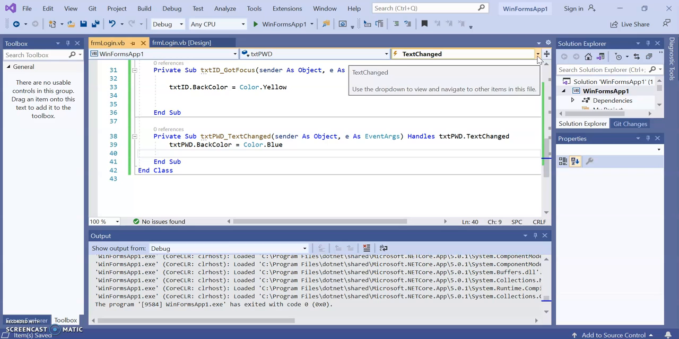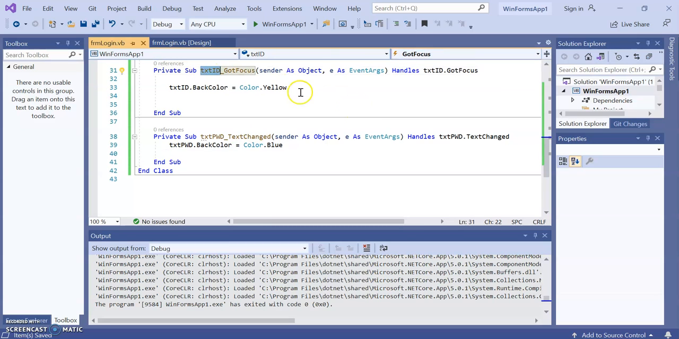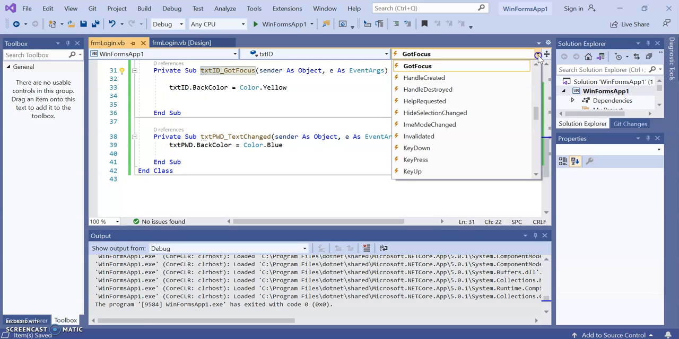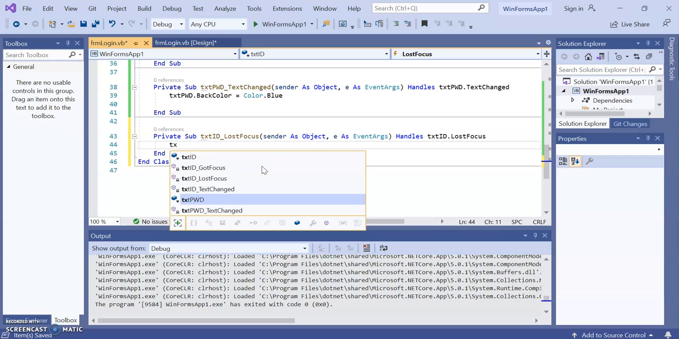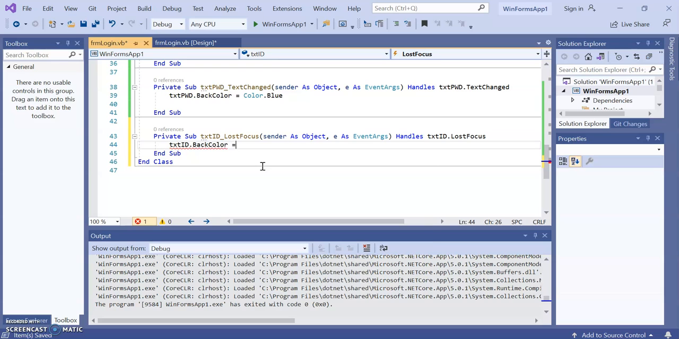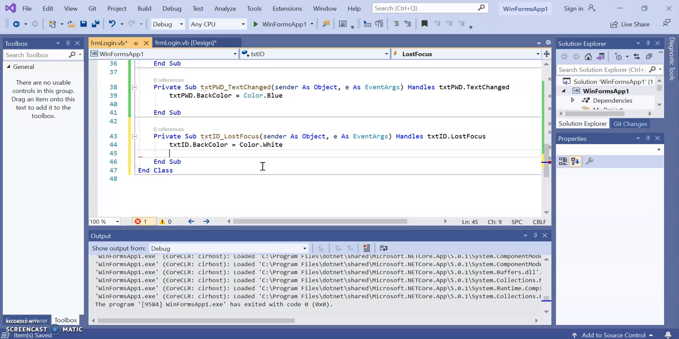For the text ID text box, got focus event is where we have written that its back color should be yellow. But for the lost focus, when it loses its focus, the text ID dot back color is equal to color dot white. I want this. Let's see what happens.